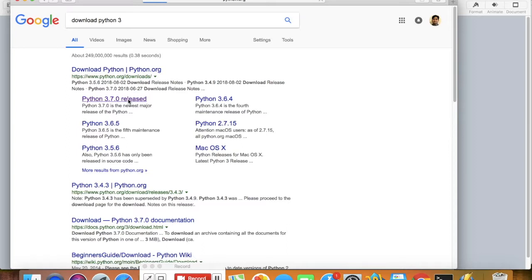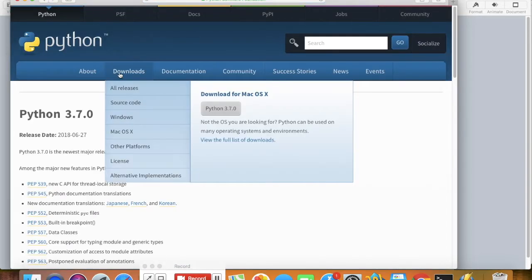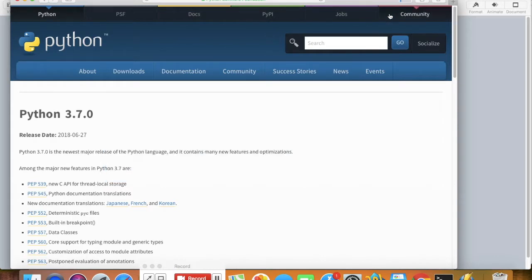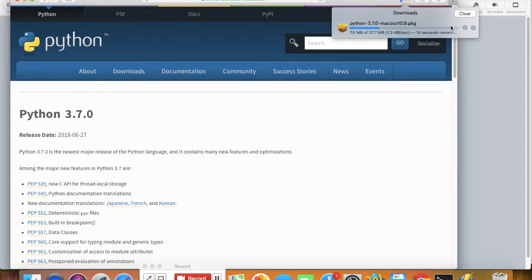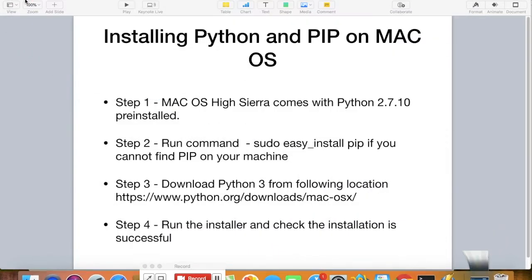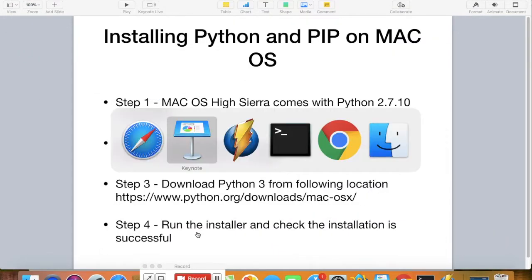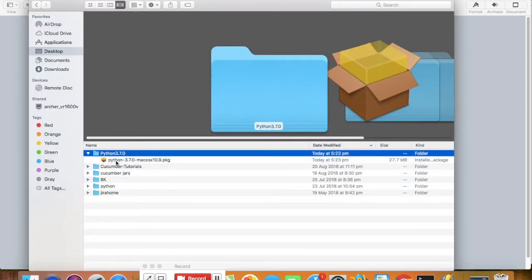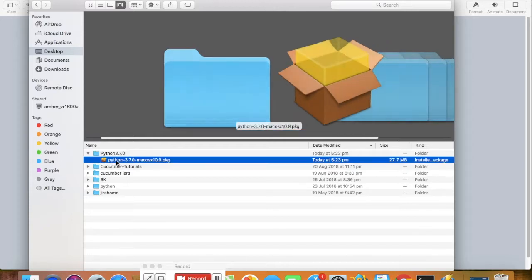I'll click on that link, and if you go to the downloads page and click on Python 3.7.0, it will start the download. Since I've already downloaded it, I'll cancel it. I won't download it again. I have placed the installer on my machine already. So I'll open the installer. You can see the Python 3.7.0 package is already on my machine.